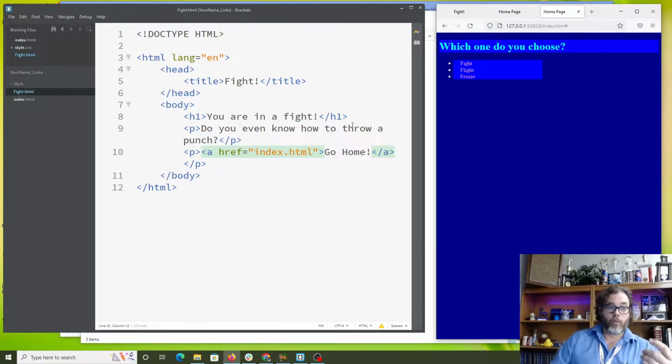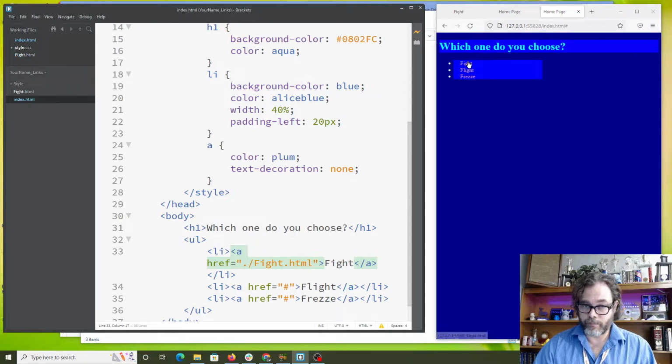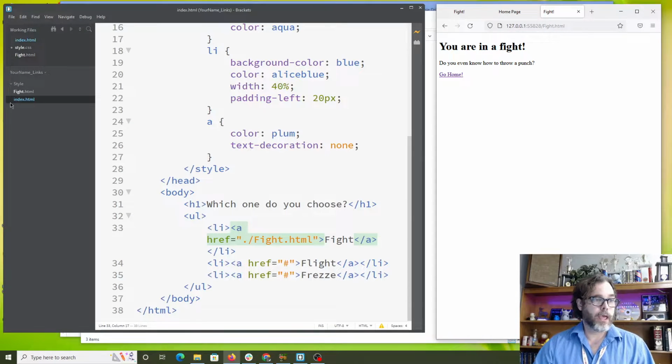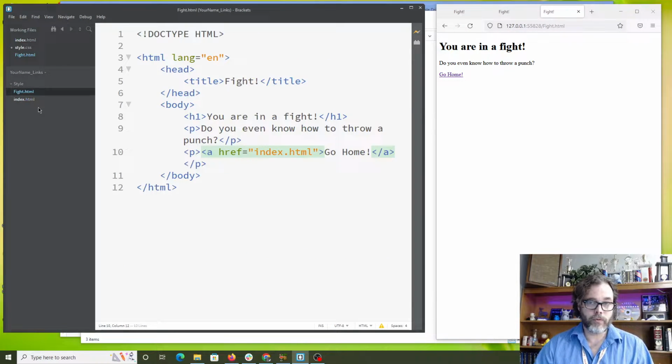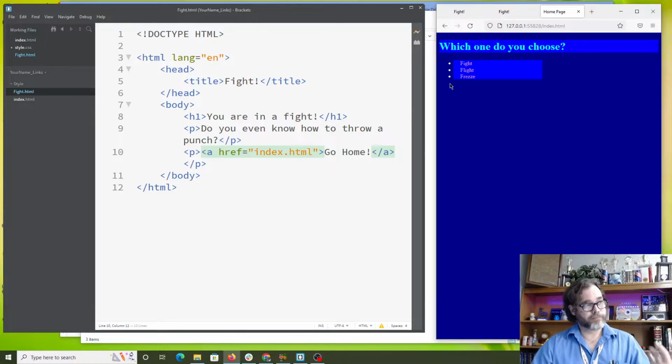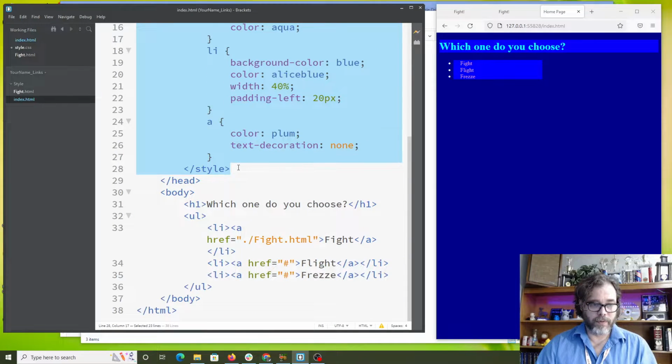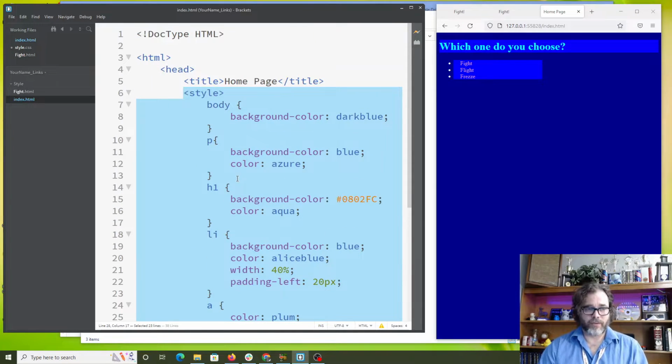So we just created a new HTML document. Yay. We made a link in our index page so that when I click fight, it goes to the fight page. And from our fight page here, when we click on the link, it goes home. It looks like everything's working, except one page has all my style, and the other one doesn't.